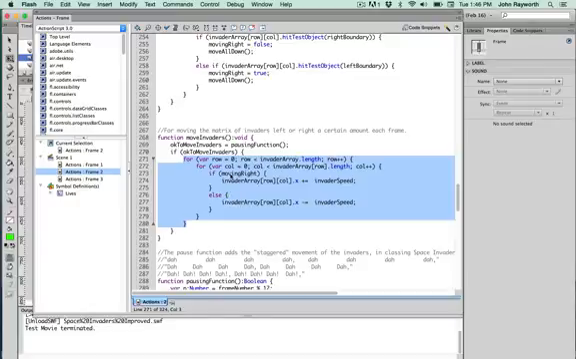We say, if moving right, in other words, if the Boolean variable called moving right is true, then for each one, as row and col, go through each of the rows and each of the columns, and for each one of them, the x goes plus equals invader speed. So whatever invader speed is, for example 5, that means each invader is going to go to the right by 5.